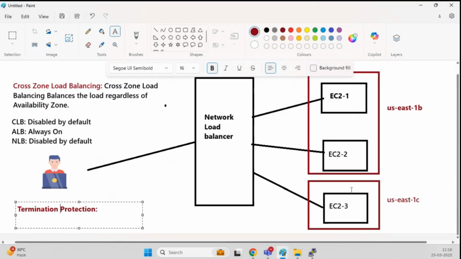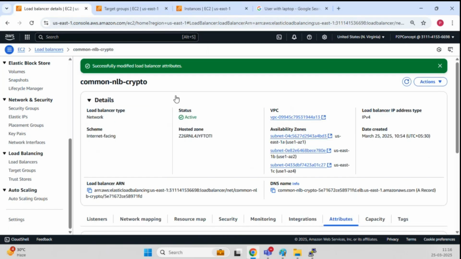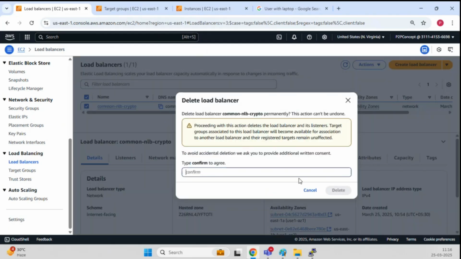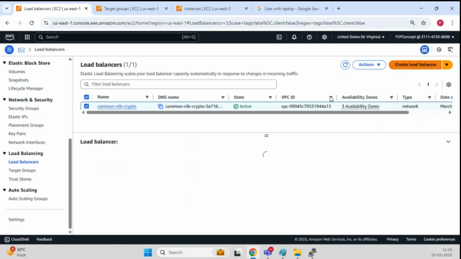Now, if I look to get them terminated, it is a bit more secure. It provides one extra layer of security. So if I just say delete load balancer, confirm, delete, okay, it is not getting deleted. So now no one can delete this accidentally.